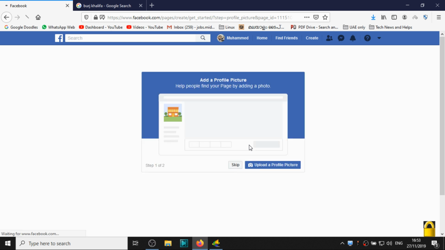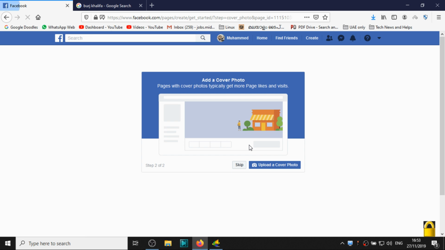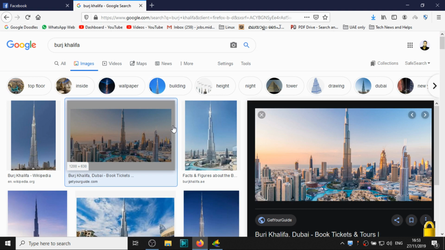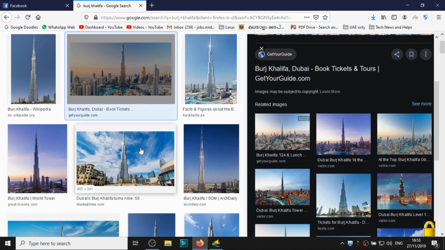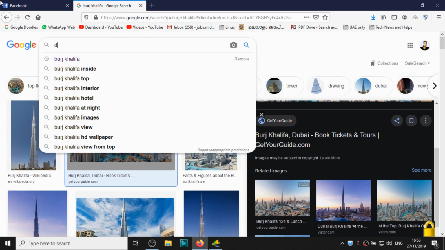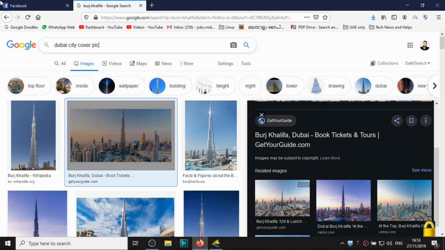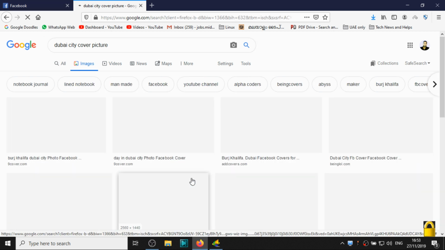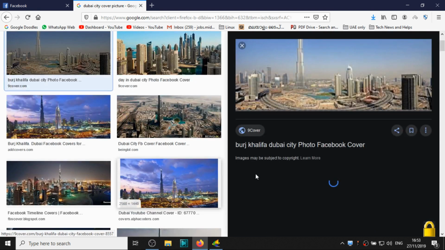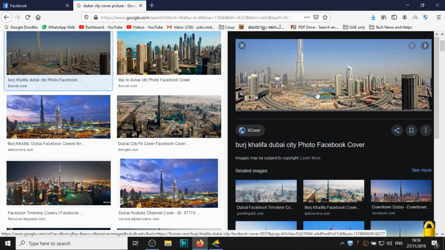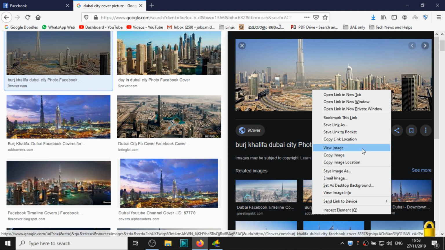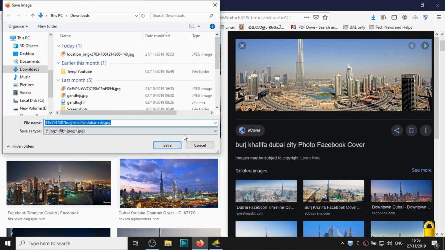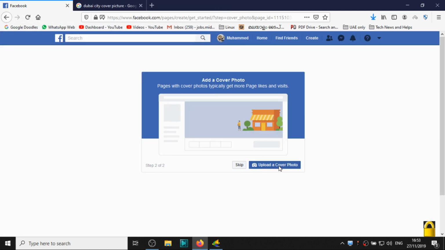Okay, I uploaded the picture of Burj Khalifa. The next option is uploading a cover photo. I will choose a different cover photo. Let's search Google again: Dubai City cover photo, cover pic. Because I'll get a better picture, the size will be matched. Otherwise, I need to choose the size manually. So just save it, save to your PC, and upload the cover photo.